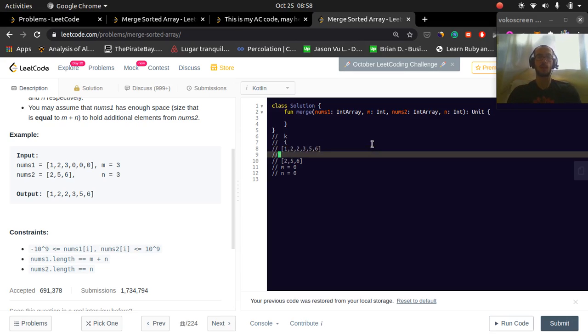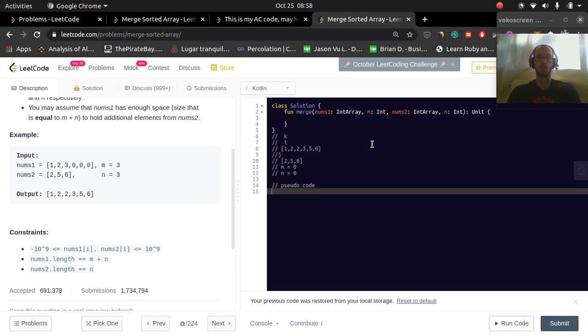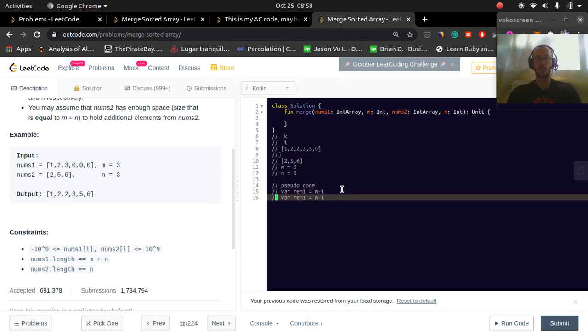So let's think about what the pseudocode would look like for that. Okay, so we'll have a couple variables. We'll have remaining 1, and this will be m minus 1. So in this case, m is 3. Remainder 1 will be the index of the last element, so it'll be at 3. Remainder 2 we'll say is n minus 1. So that will put us right here, right? So it's putting us in the correct position to start.